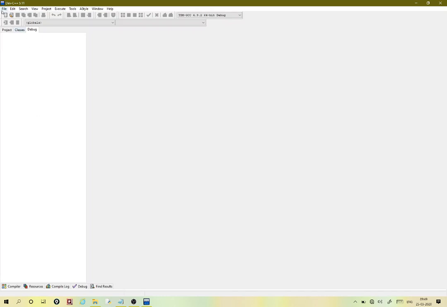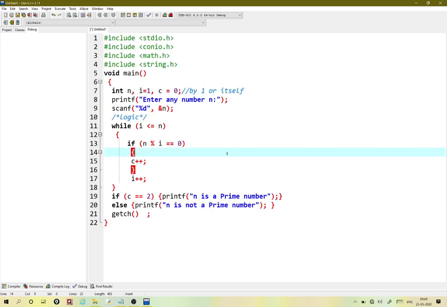I'm clicking on Ctrl N. This is the new file to be created. I'm already having the code of the prime number. Previously we have seen it for the for loop.